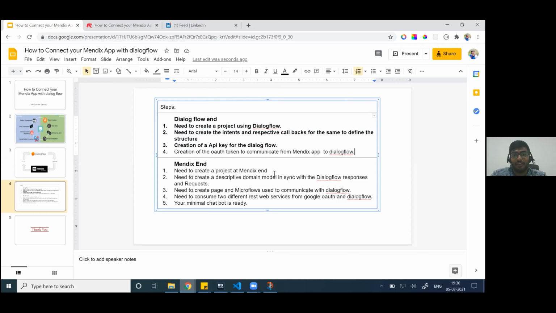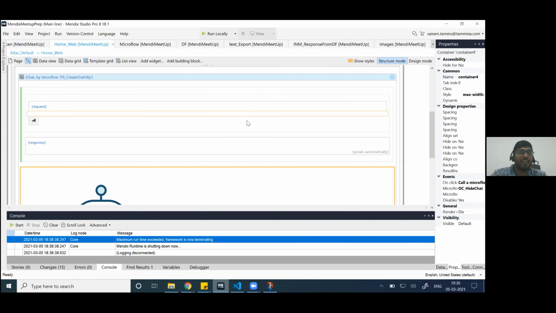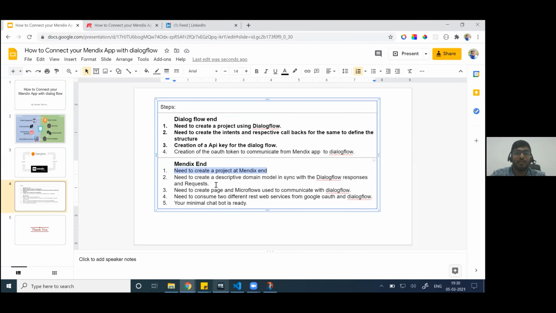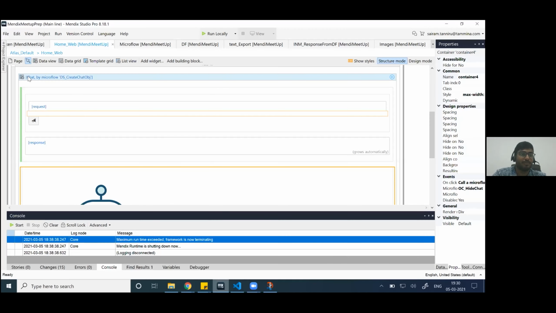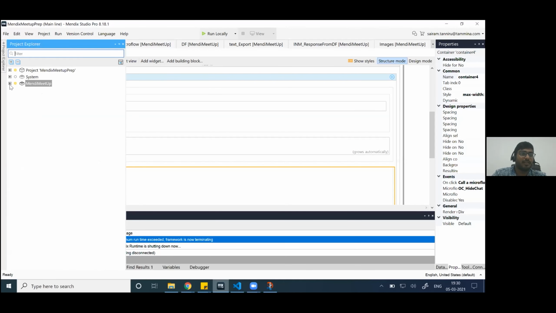Now when you come to the Mendix end, these are the 5 points that we need to finish in order to complete our request to create a chatbot. First, create a project in Mendix, which is very well known to everyone. This is the project that I created. Then create a descriptive domain model in sync with the Dialogflow responses. In order to send your text to Dialogflow, there is a specific JSON structure that we need to follow, so for that we need to create our domain model.